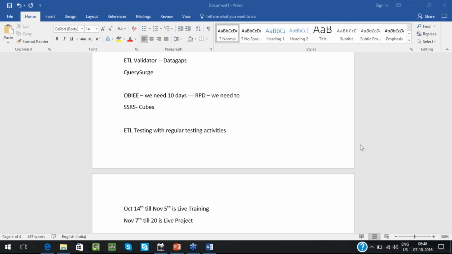If it is delayed, we will extend. It's not that we will hurriedly close the training. We will make sure people understand whatever we are teaching. If needed, we will explain it twice or thrice and repeat it. We want to make sure that when we go into the live project, we are all set with all the ETL concepts. So these dates may be delayed or extended, if needed.